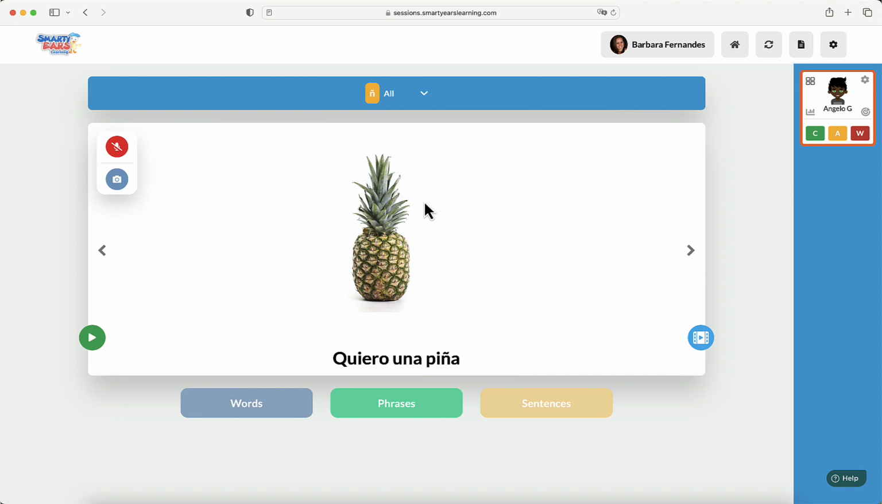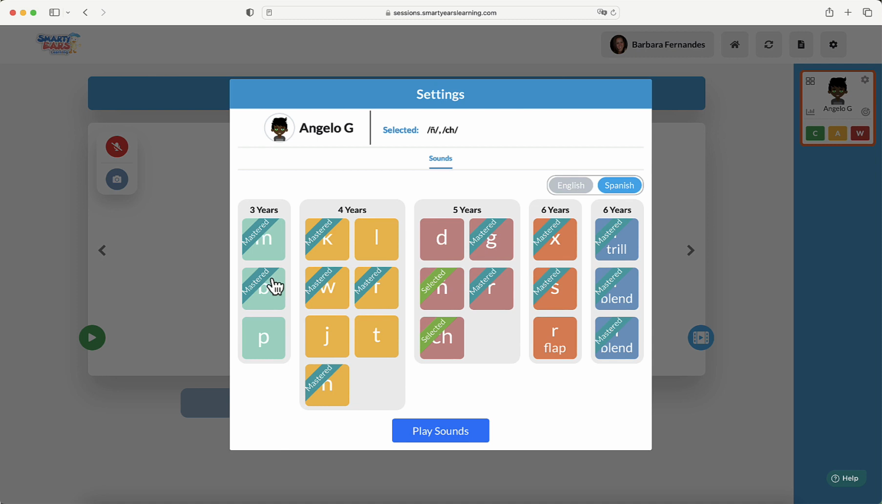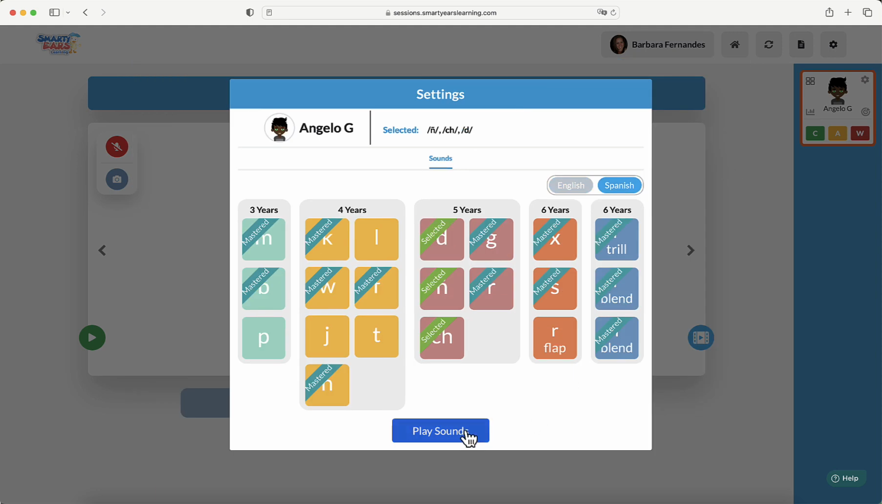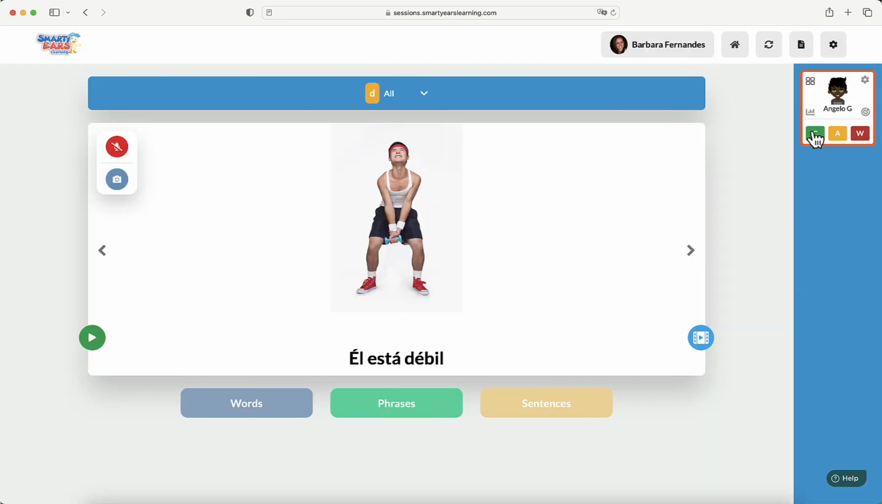Now notice that it didn't ask me which sounds Angelo was working on because the application already knew what he was working on. If for some reason he's mastered those sounds, notice here that we remember what he's mastered. We can select a new sound and play again. If for some reason you're practicing and working with speech sounds in both English and Spanish, you can toggle between English and Spanish sounds. And we're going to go ahead and practice the new sounds.